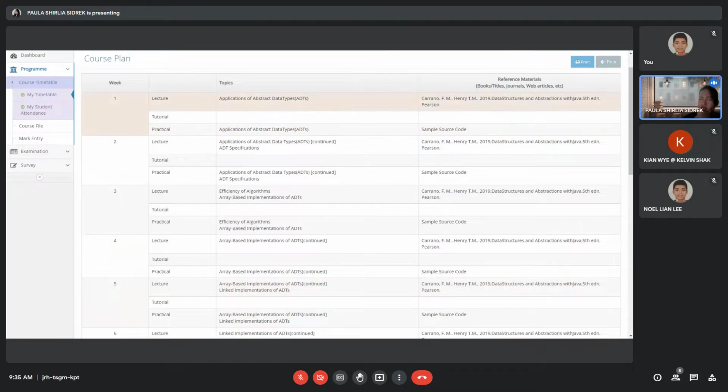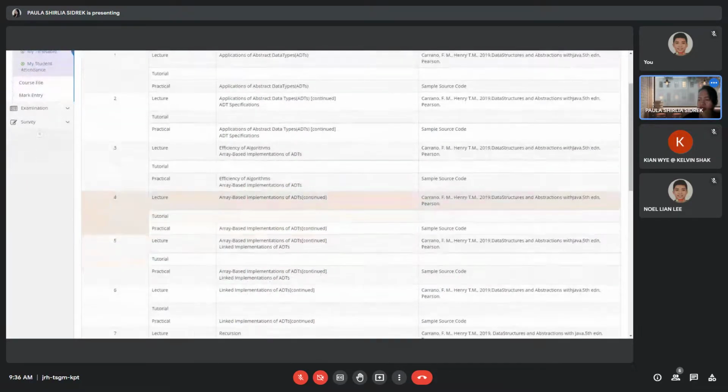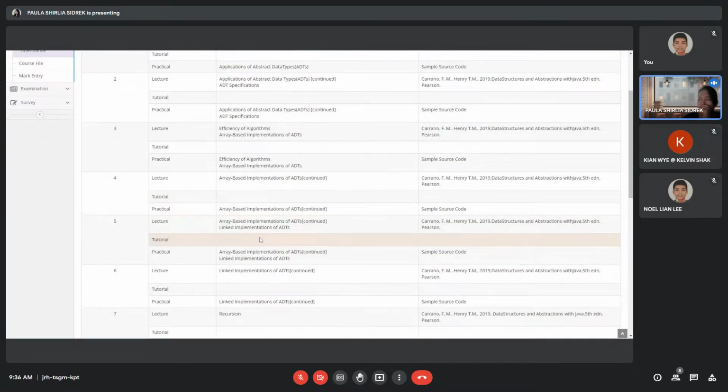So looking at the topics, we have covered applications of abstract data types, ADTs. Okay, chapter 2, application of abstract data types, and then efficiency of algorithm. And then last week we did array-based implementation of ADTs. So this week we are basically supposed to do part of the array-based implementation of ADTs and half part of the link implementation of ADTs.